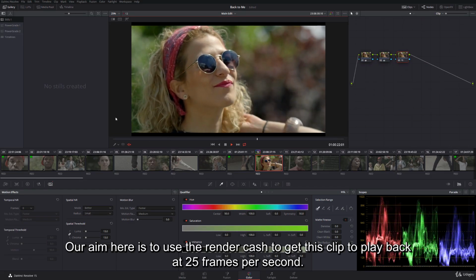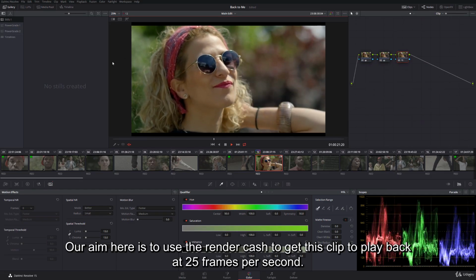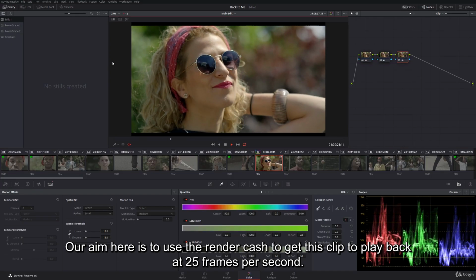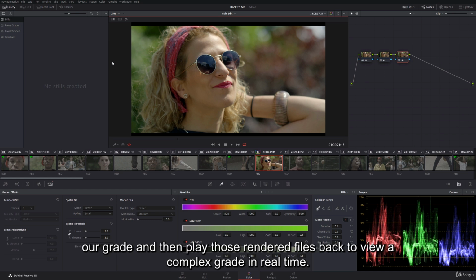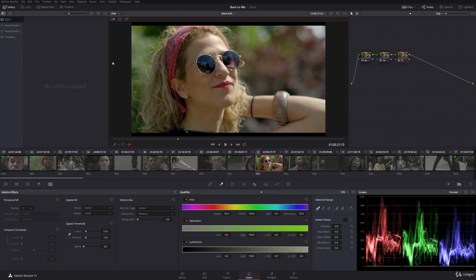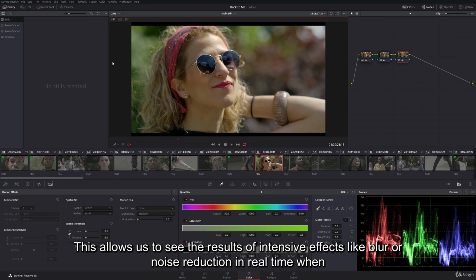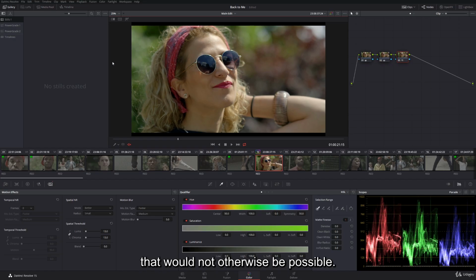Our aim here is to use the render cache to get this clip to play back at 25 frames per second. The render cache is a very useful and powerful tool that allows us to pre-render certain aspects of our grade, and then play those rendered files back to view a complex grade in real time. This allows us to see the results of intensive effects like blur or noise reduction in real time, when that would not otherwise be possible.